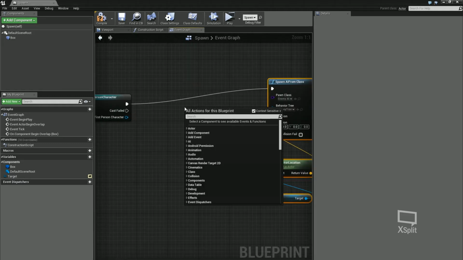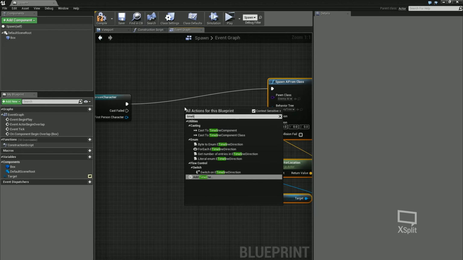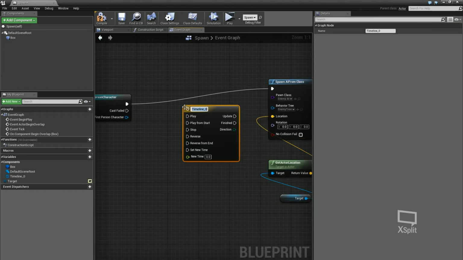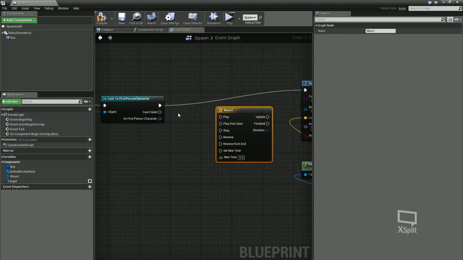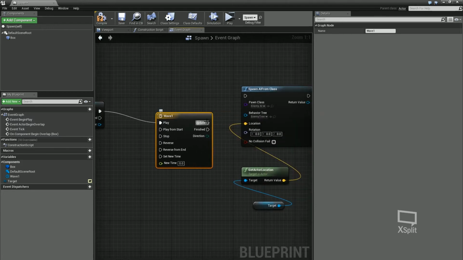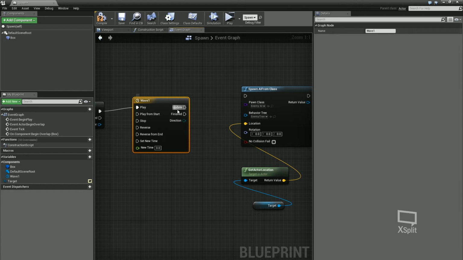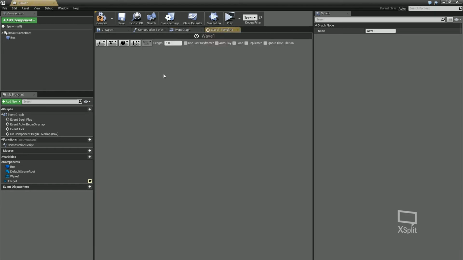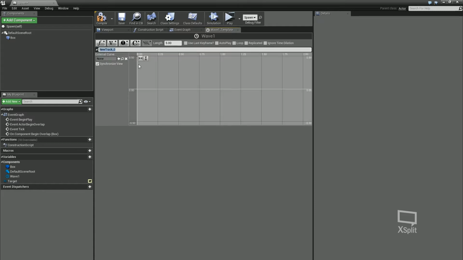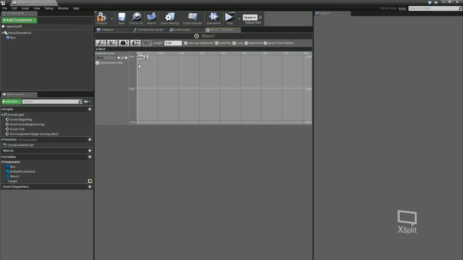So what we're going to do is create a timeline, and we'll call this wave 1 or something like that, and we're going to plug this into play. We're not going to use the update, we're going to use something different. If we go into our timeline, usually what you use in here are float, vector or color tracks, but there's also an event track. If I click on this here, and I'll just call it wave, what I can do, like any other track, is hold down shift and add in keyframes.